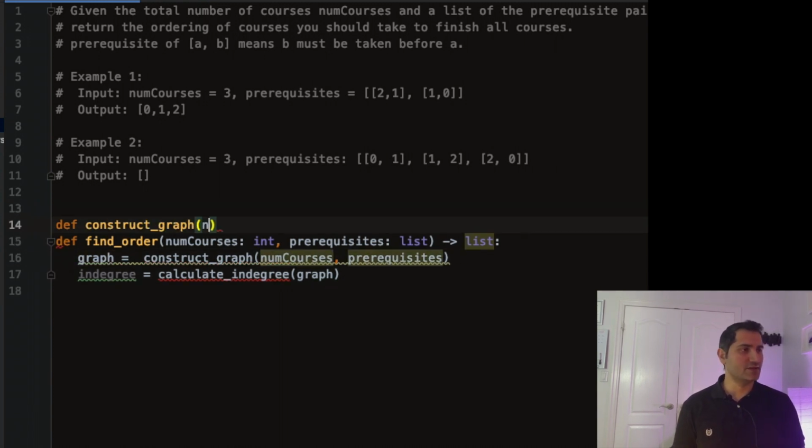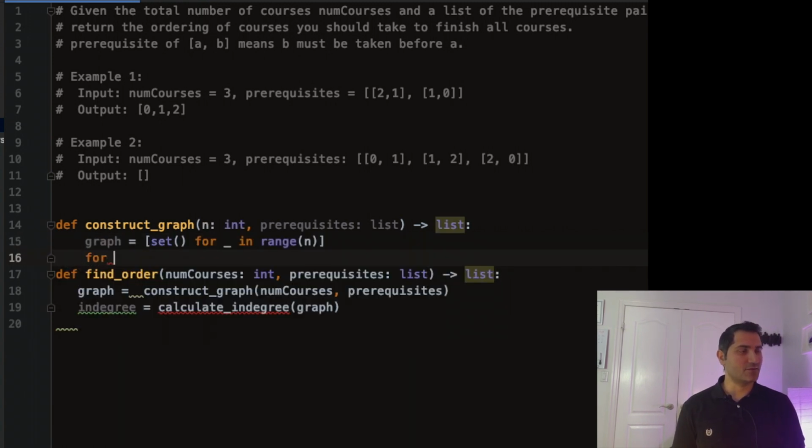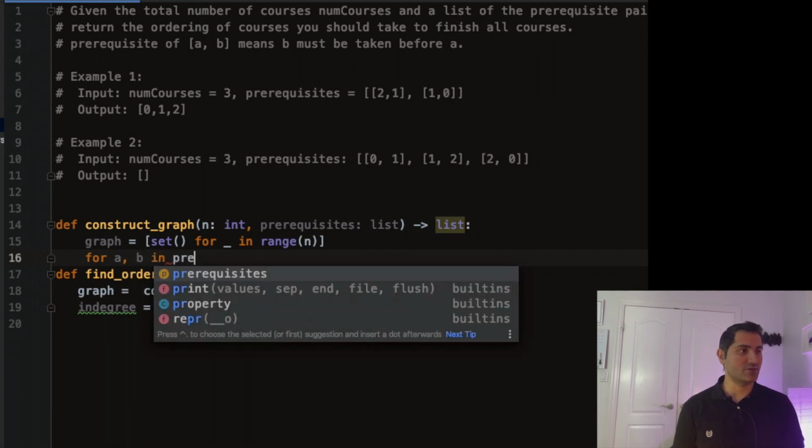Construct graph takes the number of courses, which is an integer, and prerequisites, which is a list. Since each course is represented by an integer, I can use an array to represent the graph. So I say graph is an array of sets, and then for each pair A and B, for each pair of dependencies in prerequisites.